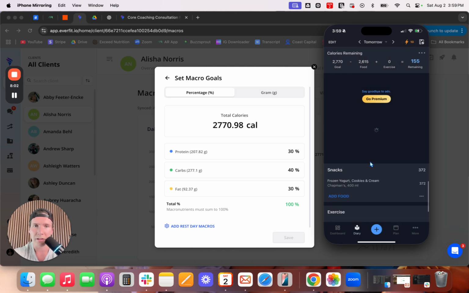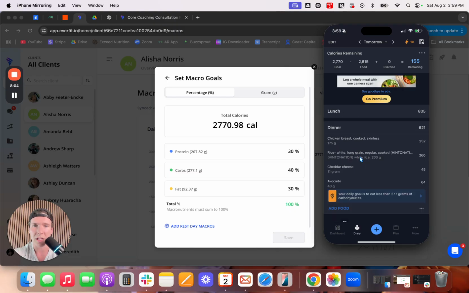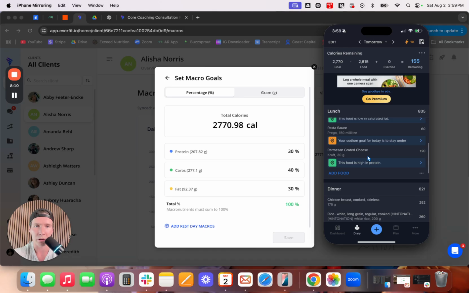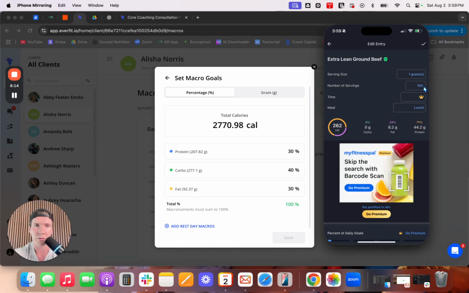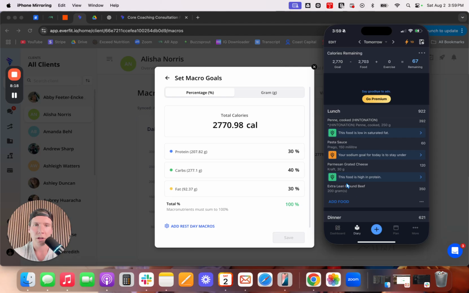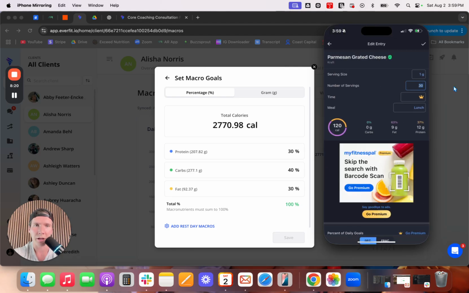And now I can just make this up by adding in a couple more things. Like maybe I'm going to add in some more foods in here. Maybe I'm just going to make the portions that I'm eating a little bit bigger. So maybe I'm going to go here and say, you know what? Let's just do 200 grams of beef. Why not? And maybe I'm going to have 40 grams of Parmesan cheese.